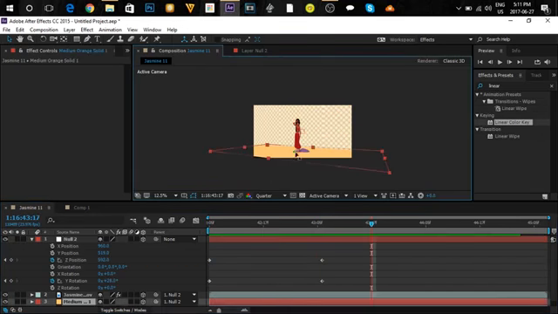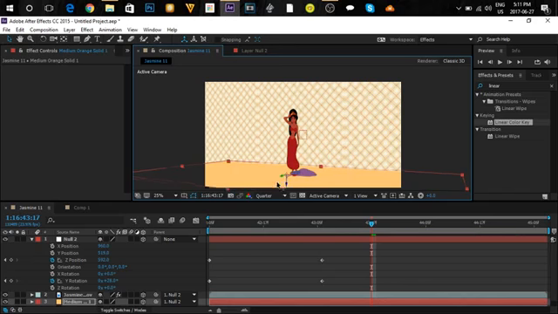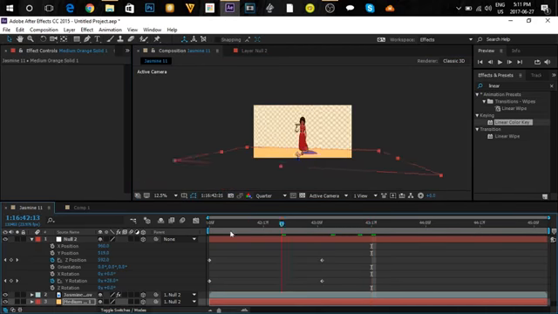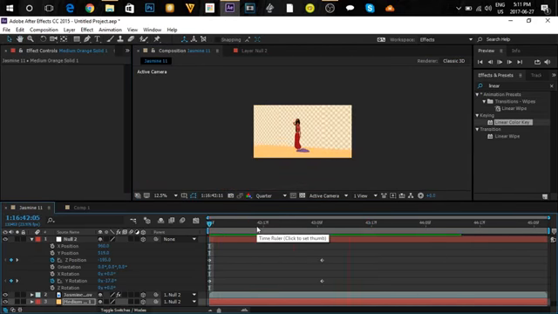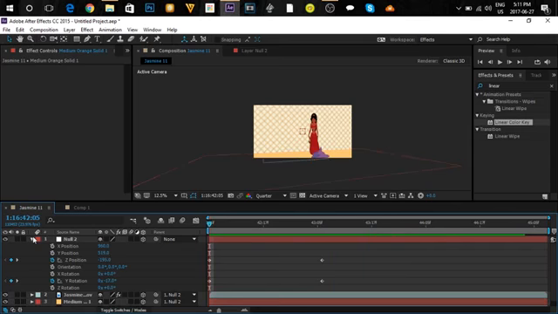And then to cover up the black stuff, you just have to move that all up. Just cover up any blackness because we don't want that.